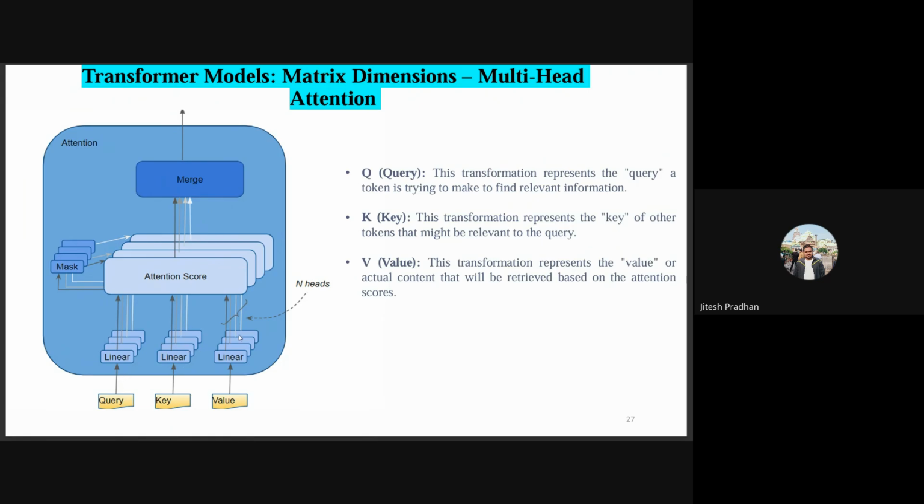Now the value part: the transformation represents the value, or actual content, that will be retrieved based on the attention score. From there, attention scores will be generated, and the actual values that have to be transformed will be produced. Multi-head attention is nothing but having n heads, so n self attentions execute in parallel. Up to this point it is clear, or if you have any doubt you can ask me.